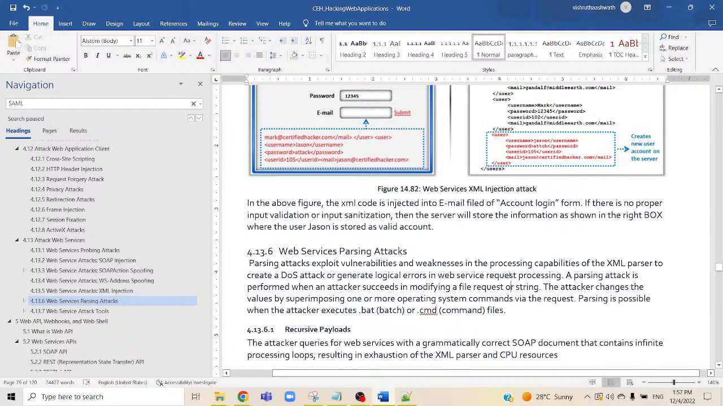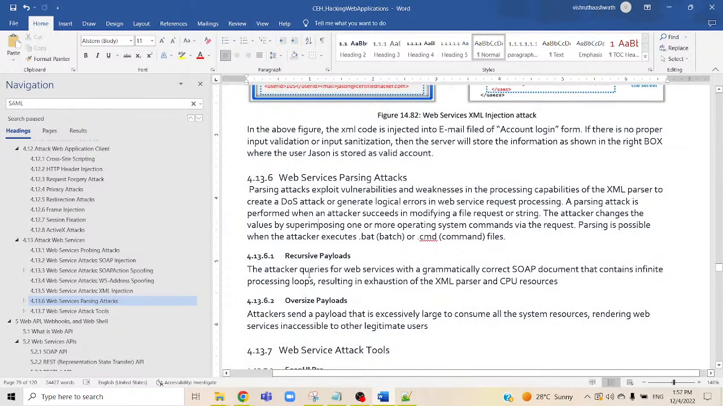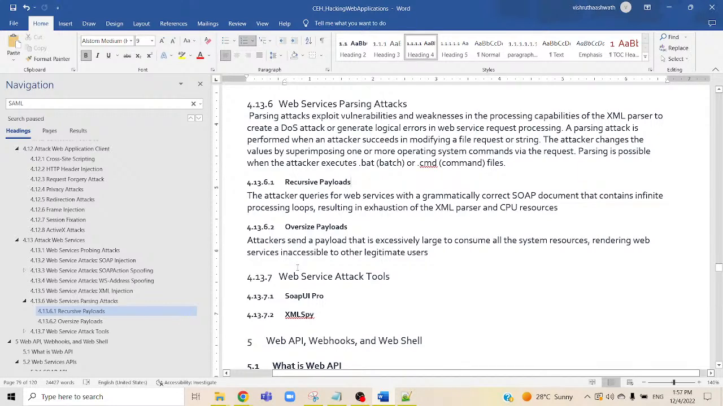A parsing attack is performed when an attacker succeeds in modifying a file request or string. The attacker changes the values by superimposing one or more operating system commands in the request. Parsing is possible when the attacker executes the .bat or .cmd command files. So in web services parsing attacks, the attacker will execute the batch command or the command files. There are two types of parsing attacks: recursive payloads and oversized payloads.